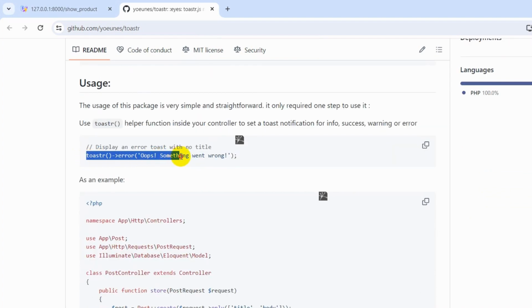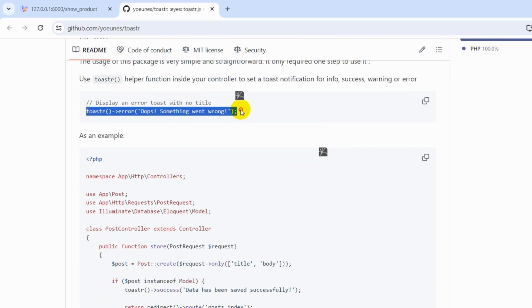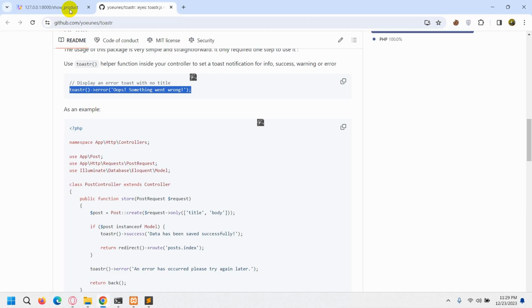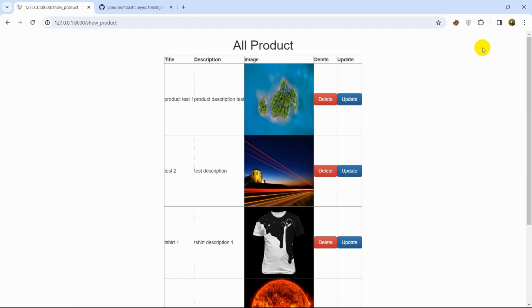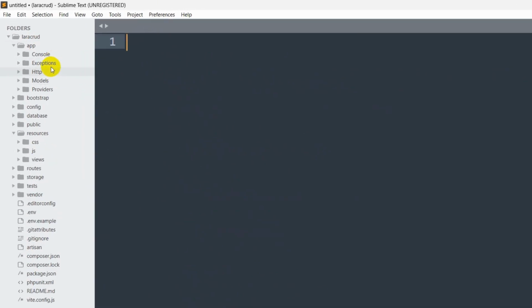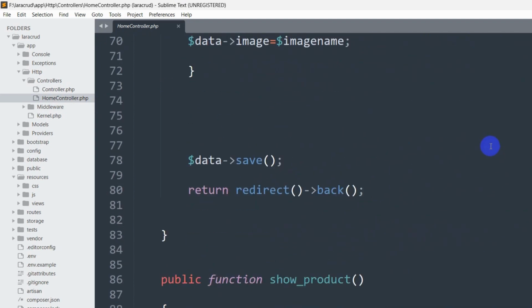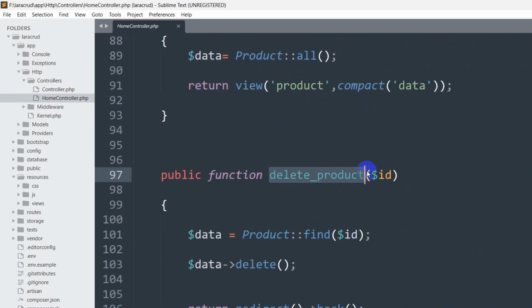Here you can see Toastr error message, oops, something went wrong, or here you can see before return redirect back, we just need to mention the toaster message. For example, let me just copy this one, Control C, and go to my project. Let's say we want to show a toaster notification when we delete certain data. For that, let me go to app, HTTP, then controller, and inside controller we have the home controller, and from here we are basically deleting the data.